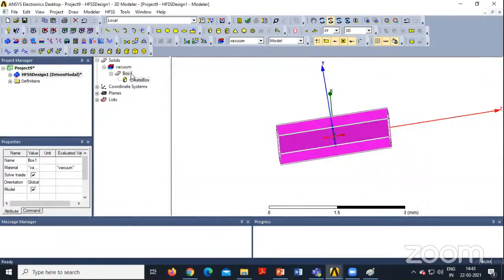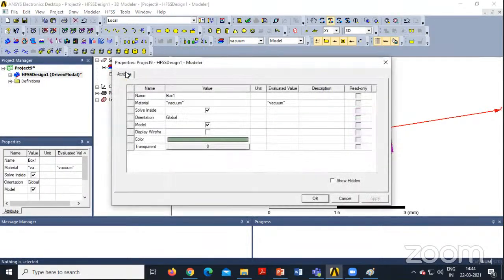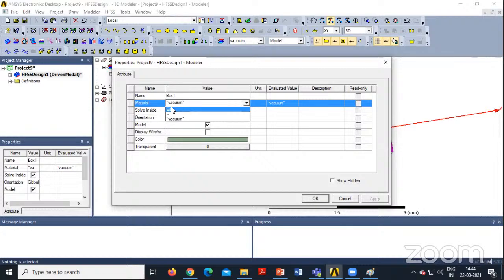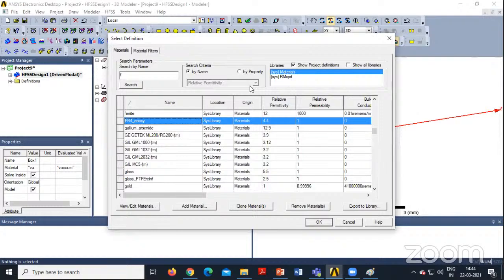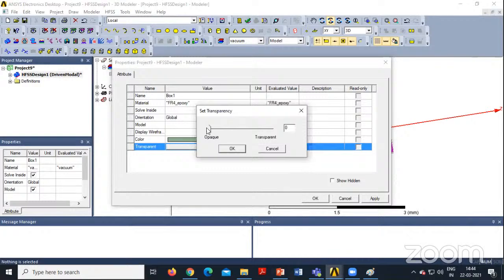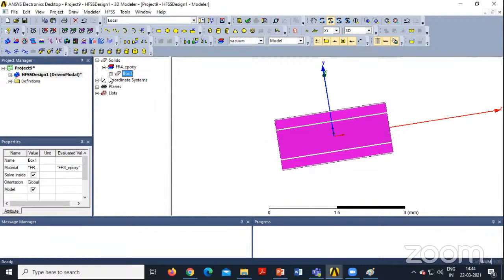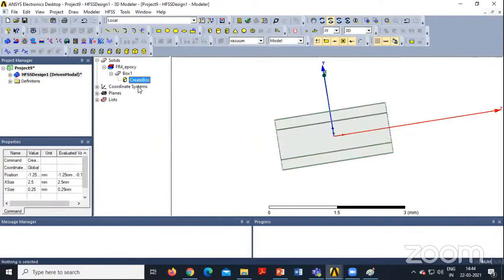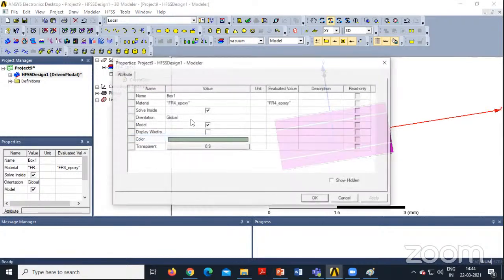My substrate is created, but we need to assign the material. I am assigning the material as FR4. Go to edit and take the FR4 substrate, 4.4. Let the transparency be 0.8 or 0.9, and then we need to create the rings on the top of the substrate. Let us name this box as substrate.